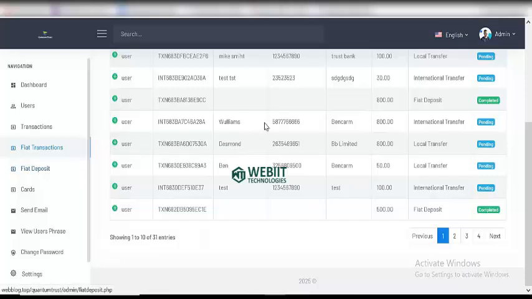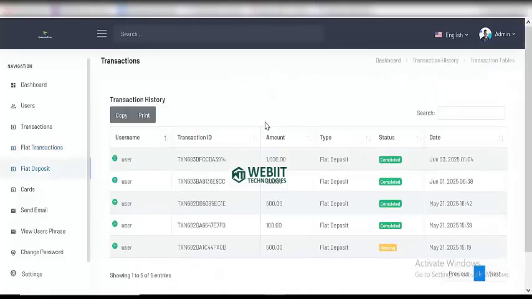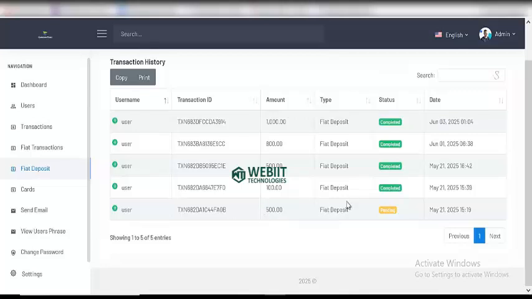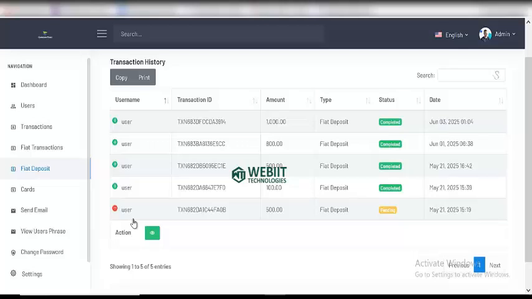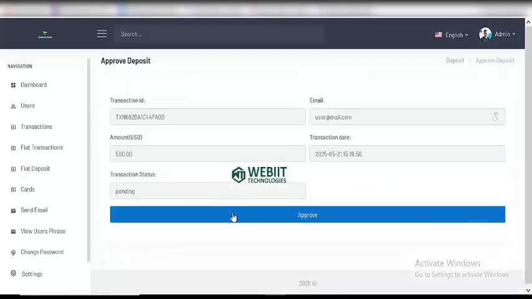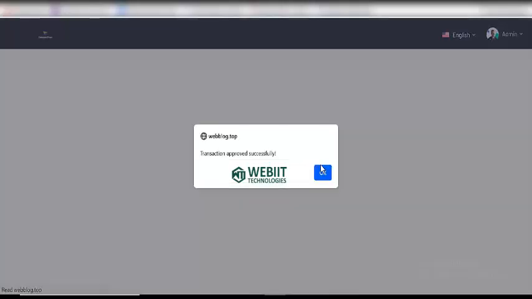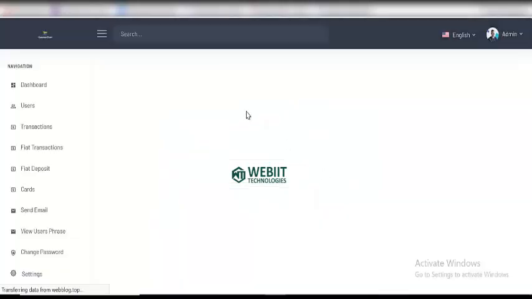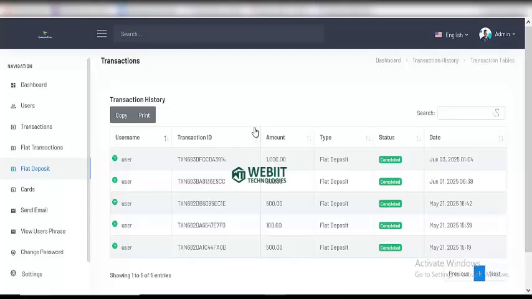So let's say a fiat deposit. You can see all the deposits the users have made. So this one was the recent one I did just now. So just click on that. Click on view. It's already the same process. Then you can just click on approve. Once I click on approve, my balance will be credited automatically. So that's just that for that.